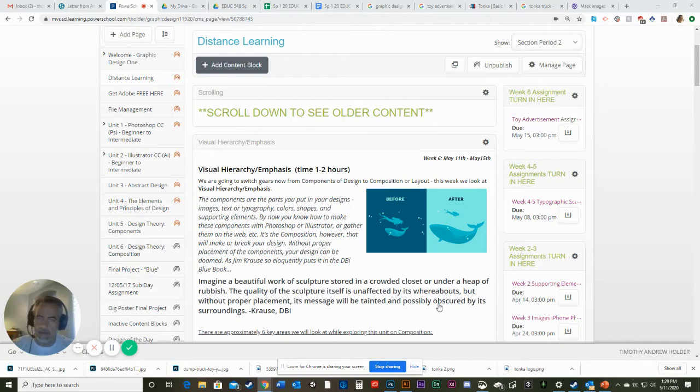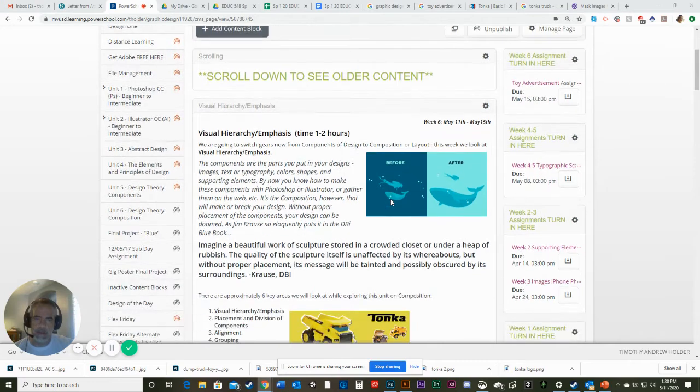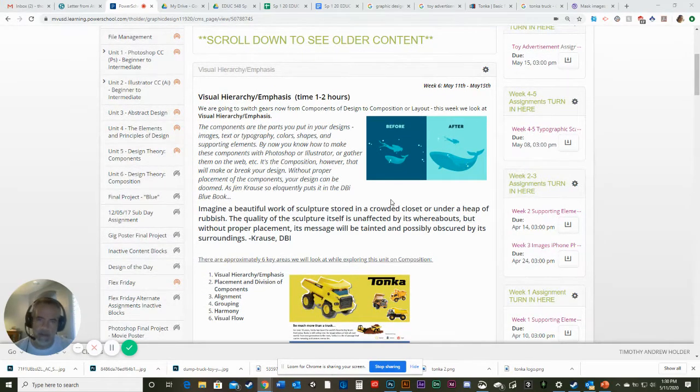I think it's more important to talk about composition than it is to talk about the components, but I like to start with the components because it's good that you understand what all the parts are that are going to go in your designs and then know how to arrange those parts. So I've included this little area here on Haiku under the distance learning that talks about visual hierarchy and emphasis. Out of the different topics that we're going to cover in the last few weeks of the year, visual hierarchy and emphasis is probably the most important thing that we can cover.